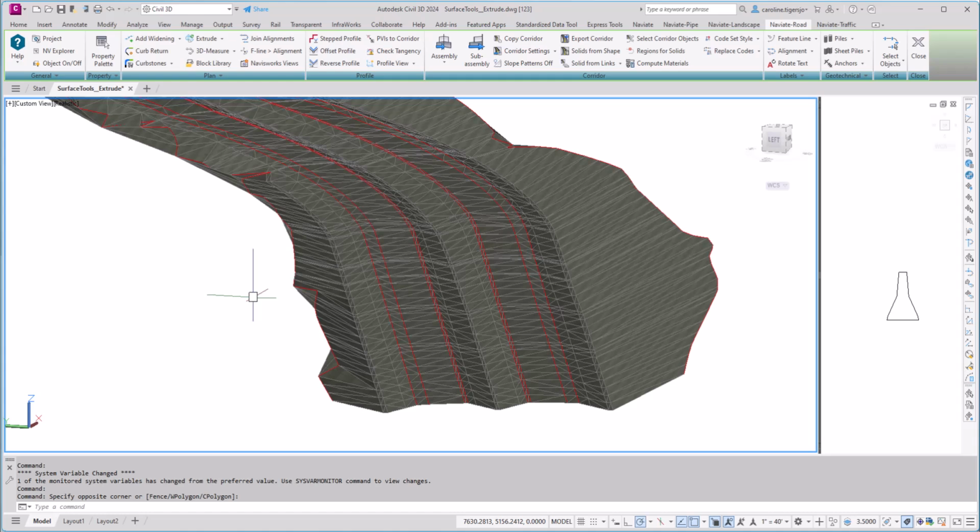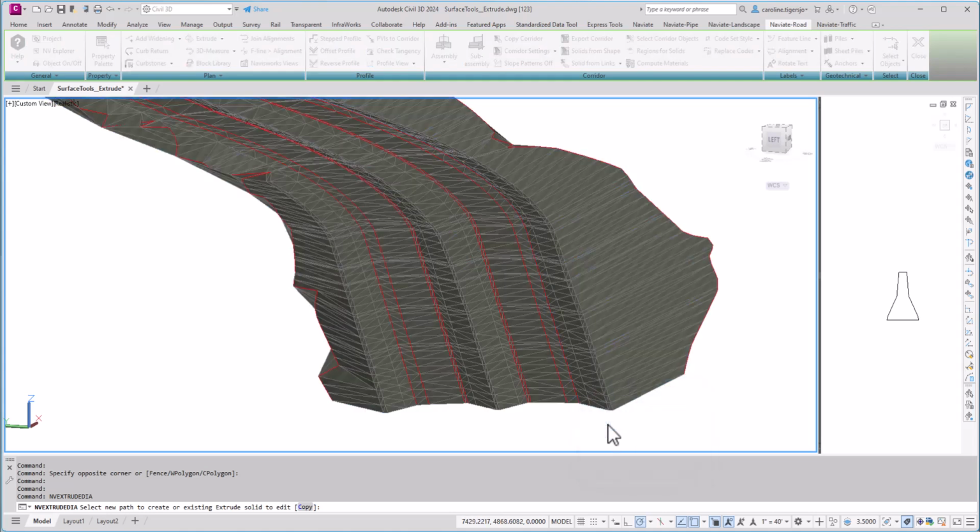Hi, today I'm going to show you Naviate's Extrude command. Extrude creates solids along 3D polylines. So when I start the command, I start by selecting a path I want to create my solid along.